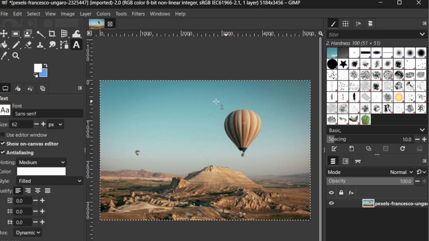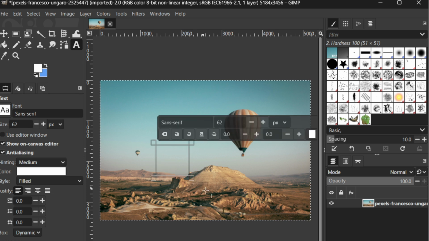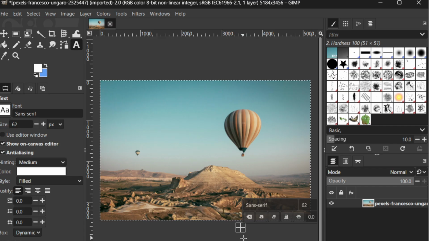So there you have it, a simple, effective way to customize your keyboard shortcuts in GIMP. Now you can navigate through your design work with improved efficiency and ease, tailored to your specific habits and workflow.